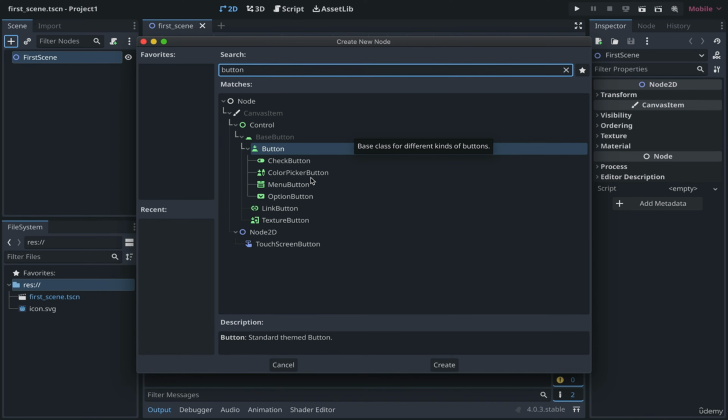What else? You have color picker buttons, you have menu buttons, you have option buttons, you have link buttons. Usually if you want to take your player to a different link, then you might want to utilize this. If you want your player to choose several options, then you can go with this. If you want to provide a menu and you want your player to choose, then go with menu buttons. You also have texture button here, but I don't think we're going to use this very often. So for this tutorial, I'm just going to utilize the regular button. As you guys can see, the description says the standard theme button, right?